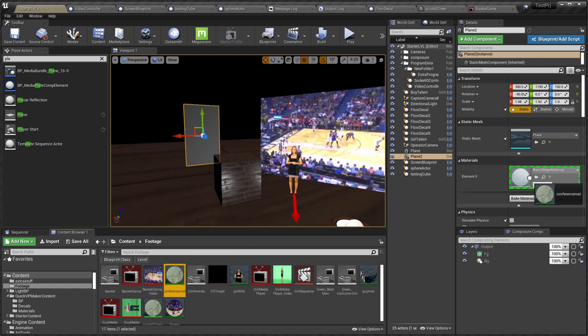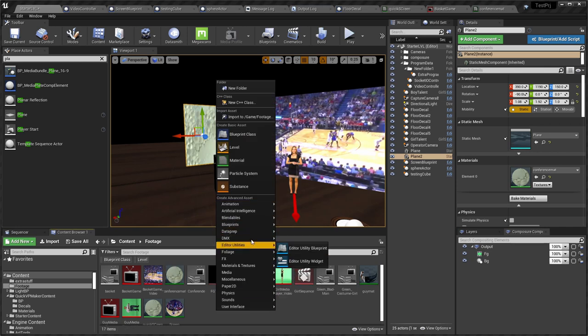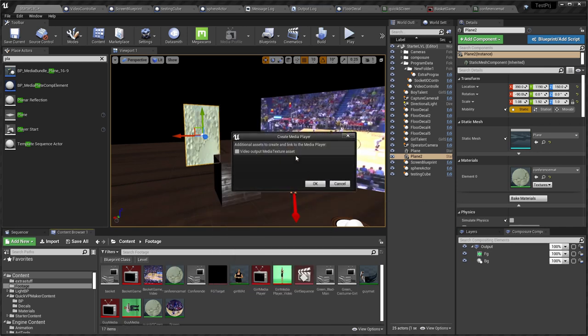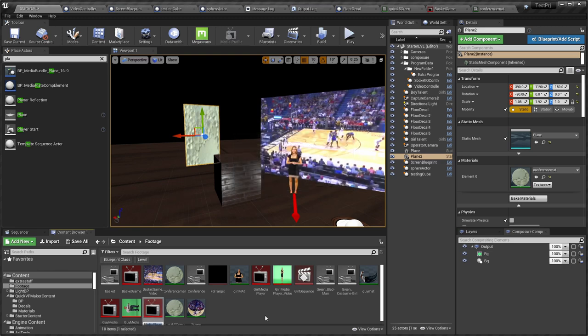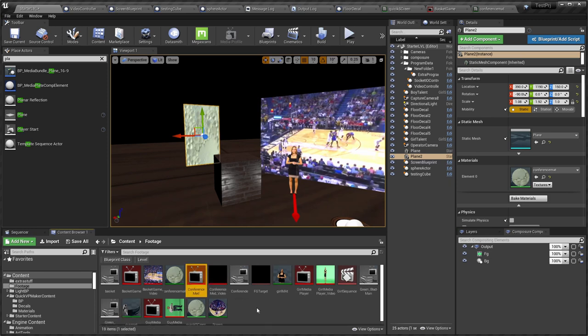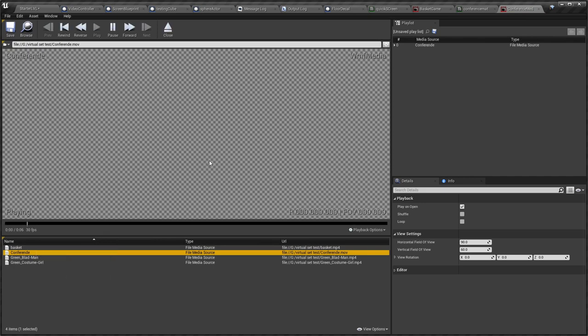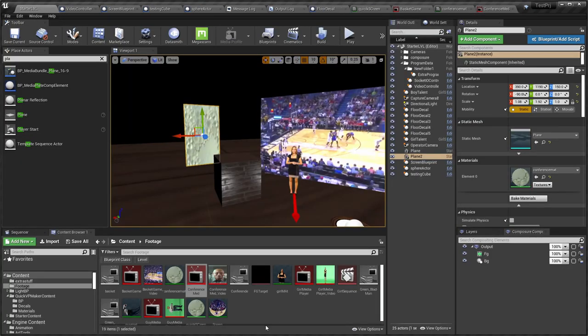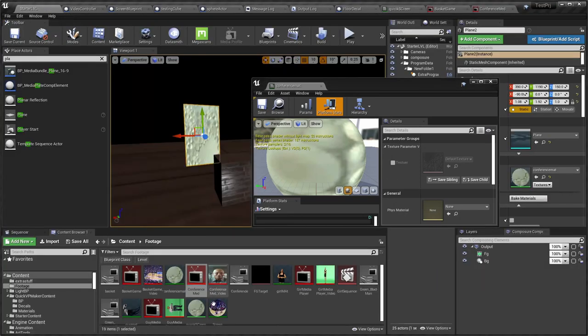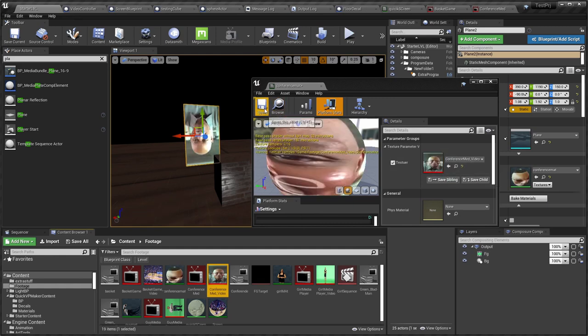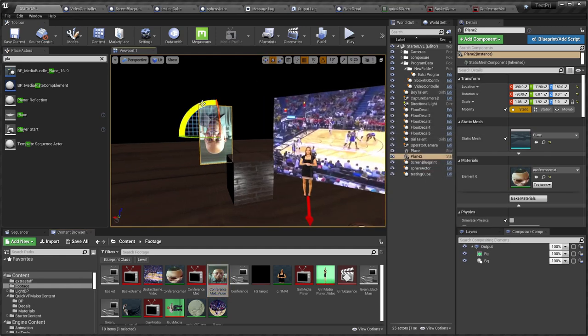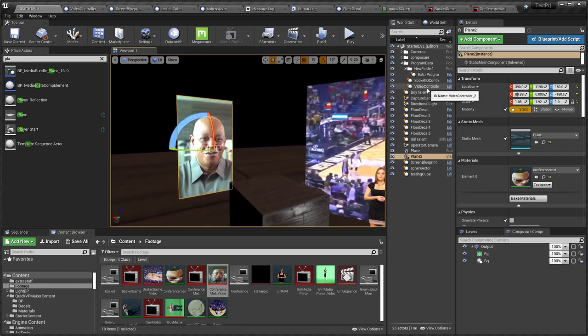Let me just drag and drop it here. Let me double click to open. Let me create a media player. Media player. Conference, which is this guy. Let me just go ahead and open so it can load the texture. There you go. Let me go to the material. Let me drag the conference texture. There you go. Let me just close it. Let me rotate it 180 degrees. Good.